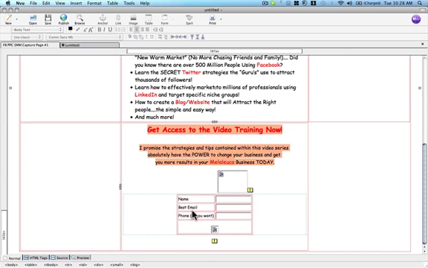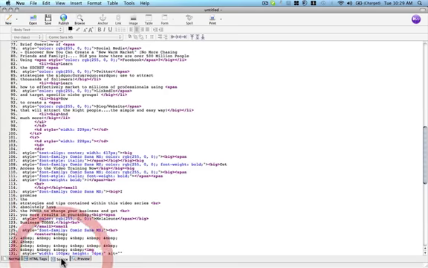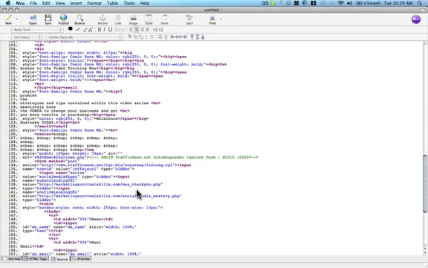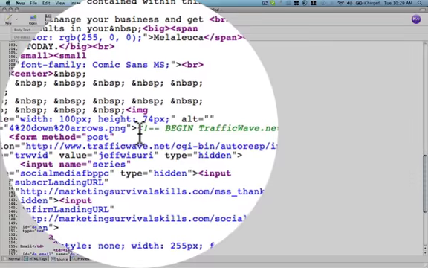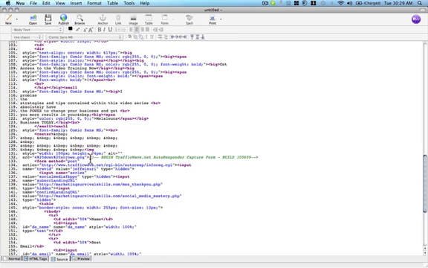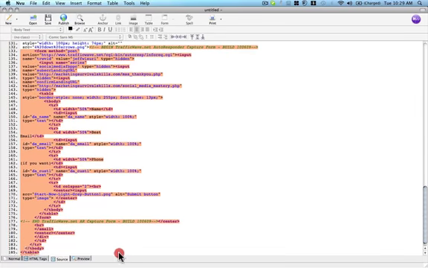So I'm just going to take this one again because it's been created, and I'll go into the source, and usually you can see where it says begin traffic wave autoresponder, and it's all in green there. That means that's where this code begins. If you're not a source or a code expert, this stuff will drive you nuts, so I'm trying to make it as simple as possible. Again, this code was generated in my Traffic Wave autoresponder when I built my opt-in box.